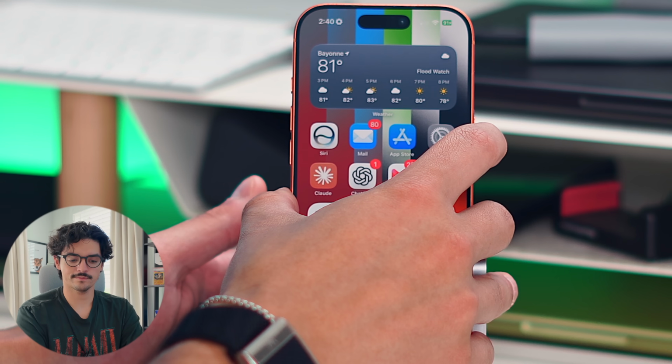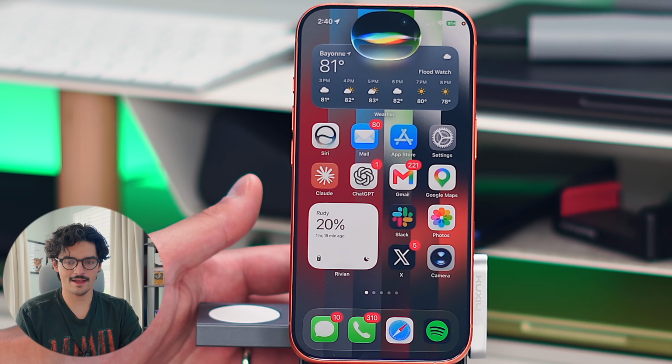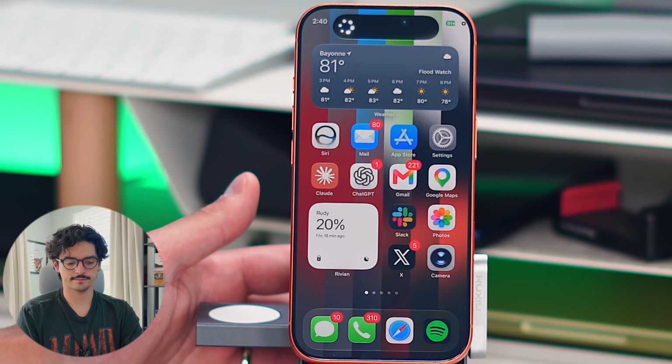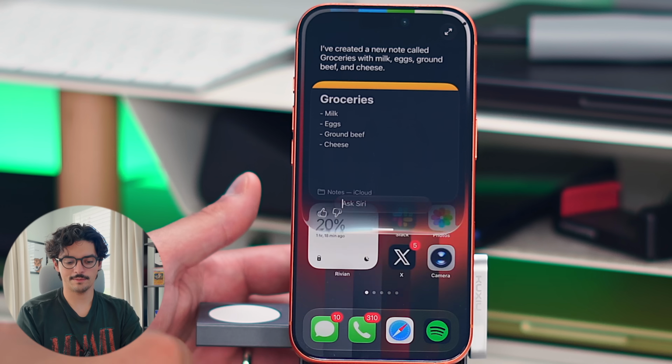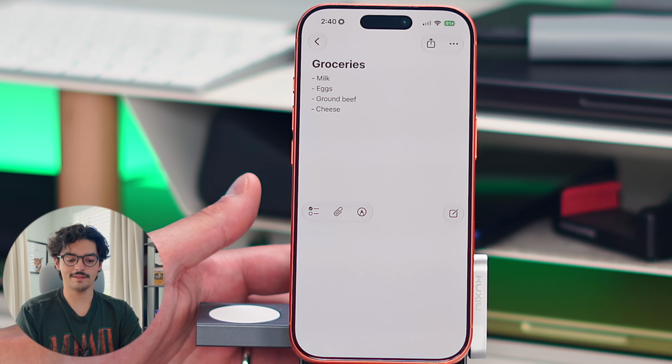So if I want to do this, can you create a note of a list of all the groceries that I need to get? I need to add milk in there, eggs, ground beef, cheese, and some milk as well. I've created a new note called groceries with milk, eggs, ground beef, and cheese. Then you can swipe down. It's in the Notes application in your iCloud. I can tap into it, and then it'll take me there if I want to.